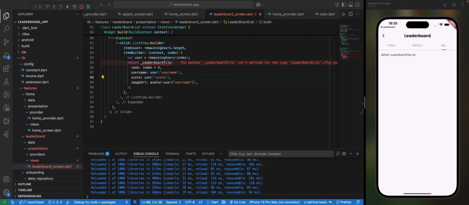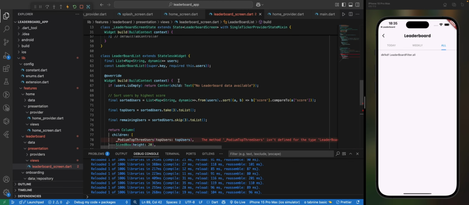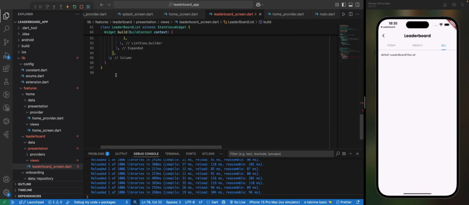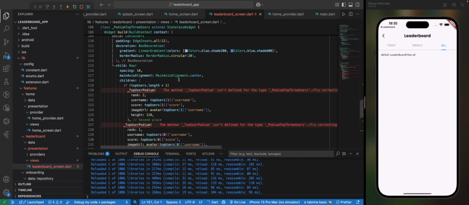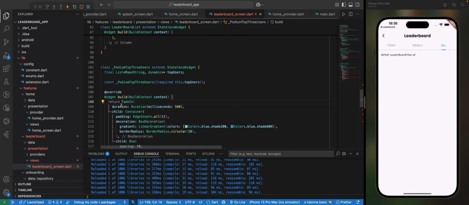So the next thing I'm going to create now is the podium for the top 3 users. Pardon me because I already have the UI. The main thing that you guys need to see here is just the logic, which I'm going to be showing you. Here we have the podium top 3 users, and this is it. We have the fade in widgets from animate_do that is going to animate that widget.